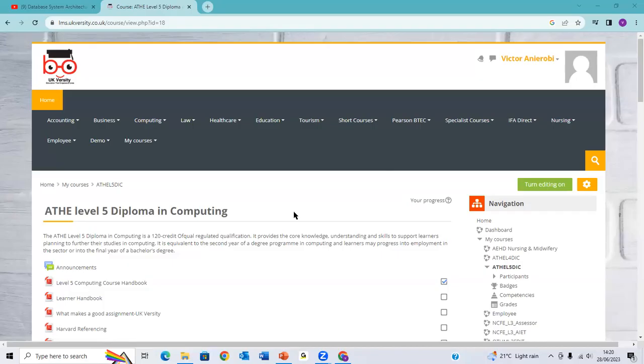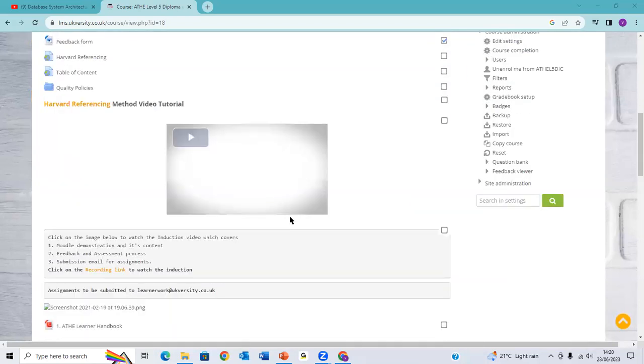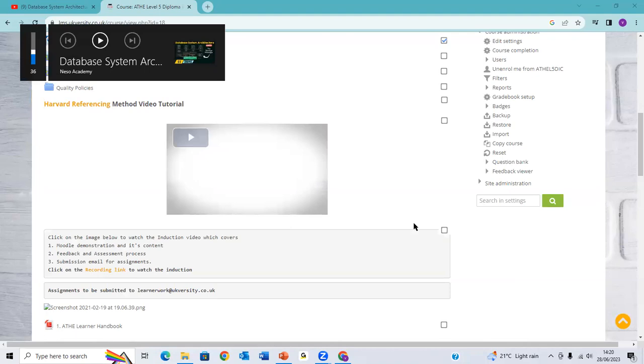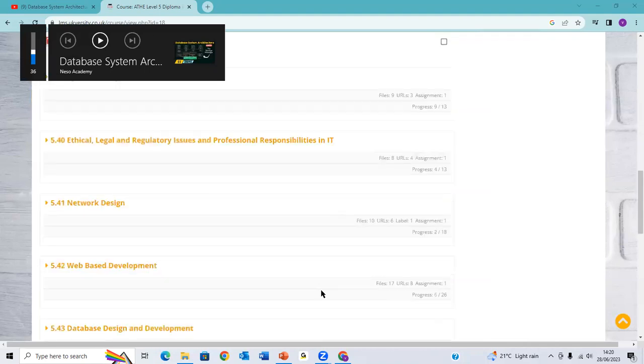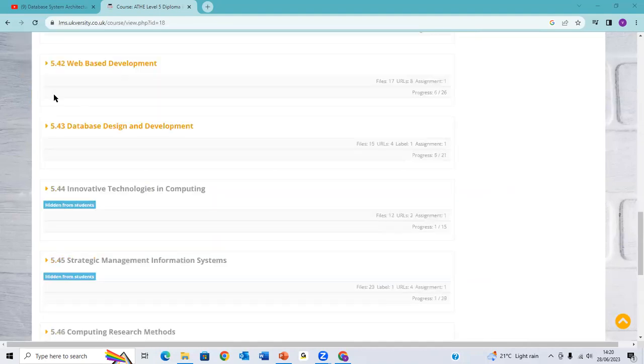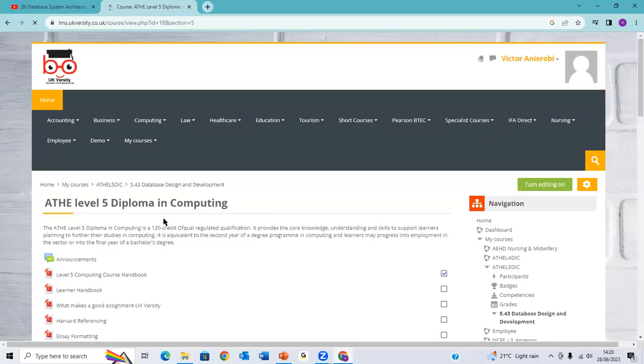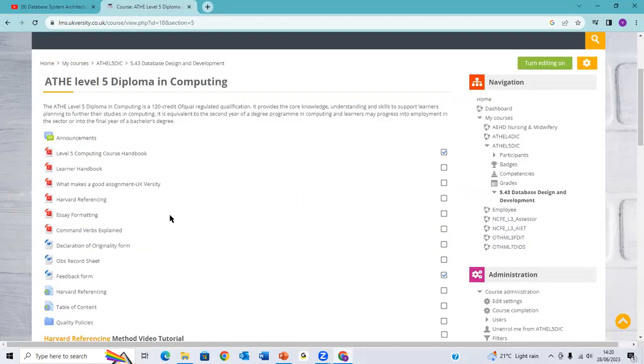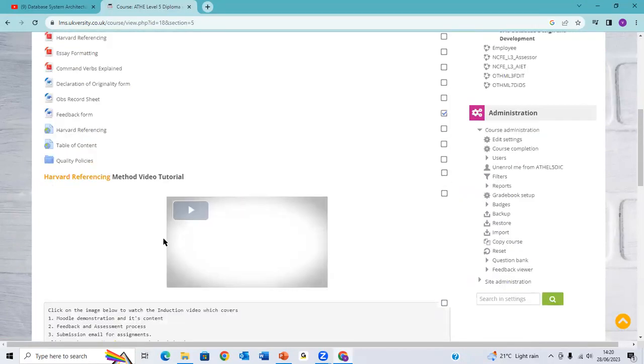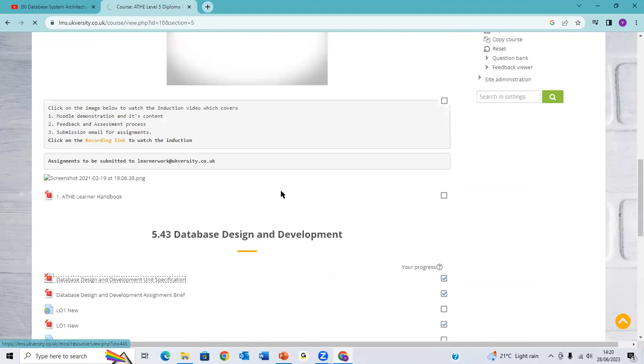Okay, so today we have come to our learning outcome for this unit. The unit is database design and development. We're looking into our indicative content. What we will do today.